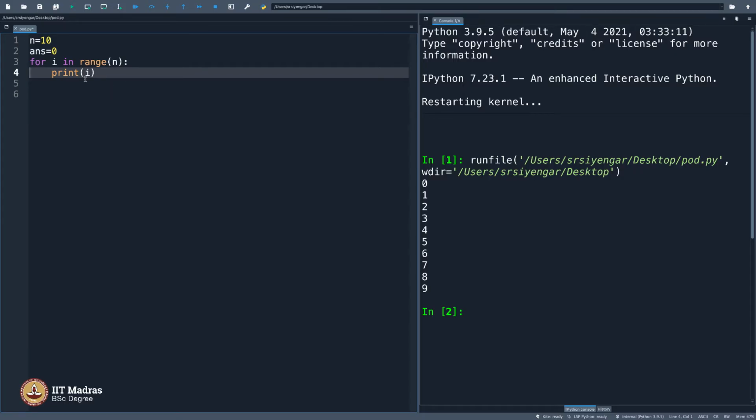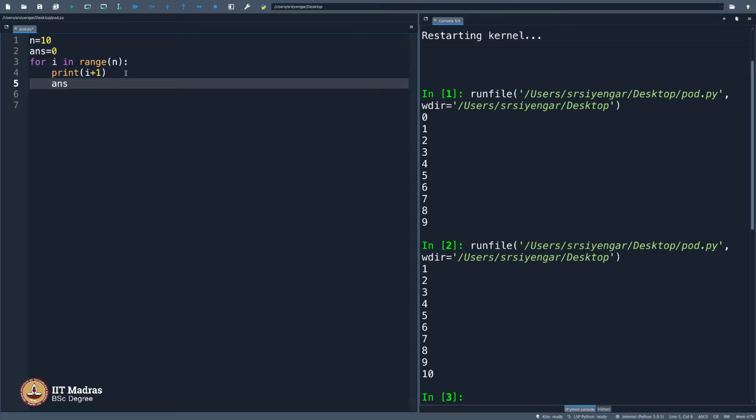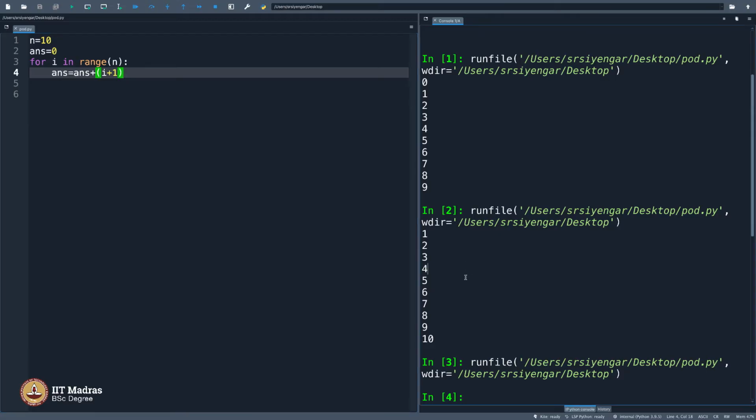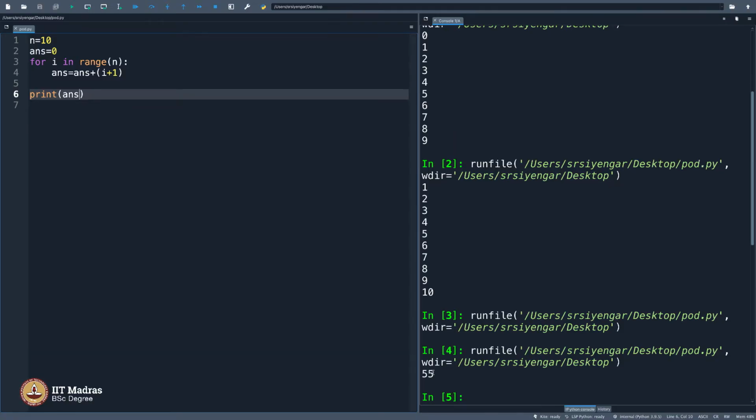But I want the first n numbers. Maybe I'll do I plus 1. I get 1 to 10 because that's what I need to add. So what I'll do is I'll say answer equals answer plus I plus 1. Correct? This will basically do the sum of first 10 numbers. Let me see if it gives me 55. Print answer. Answer is 55.